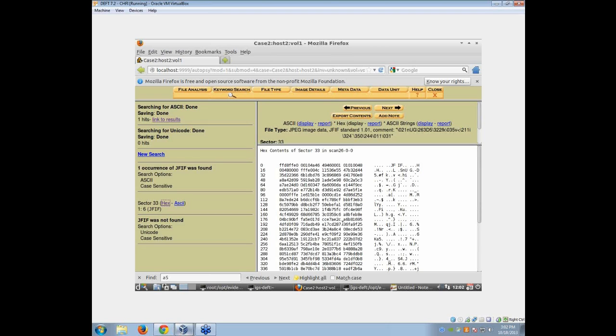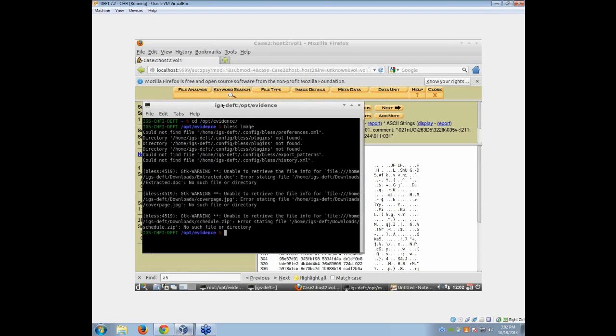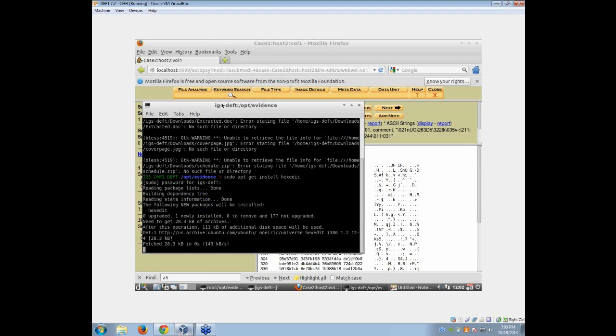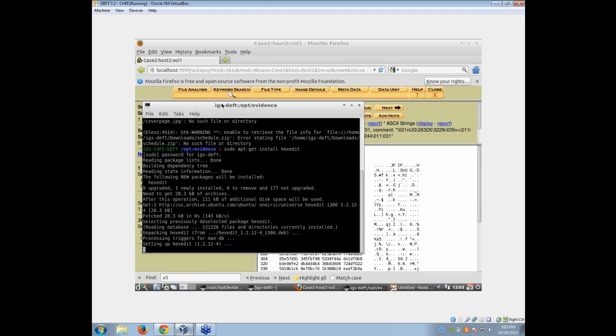So let's install a command line hex editor. Open a command shell and do a sudo apt-get install hexedit. Put the password of your root in. Once that's all entered in and once this is installed, you're going to be in your opt evidence folder still, hopefully.